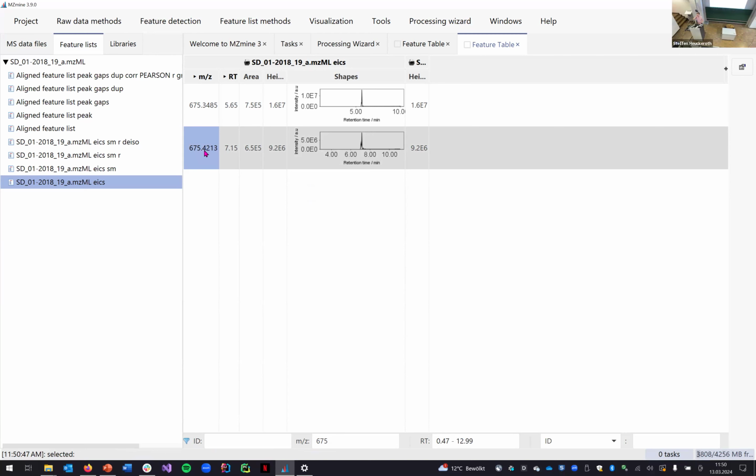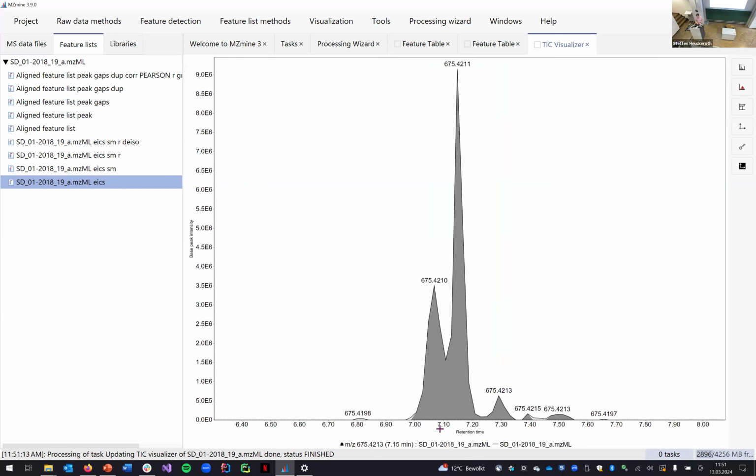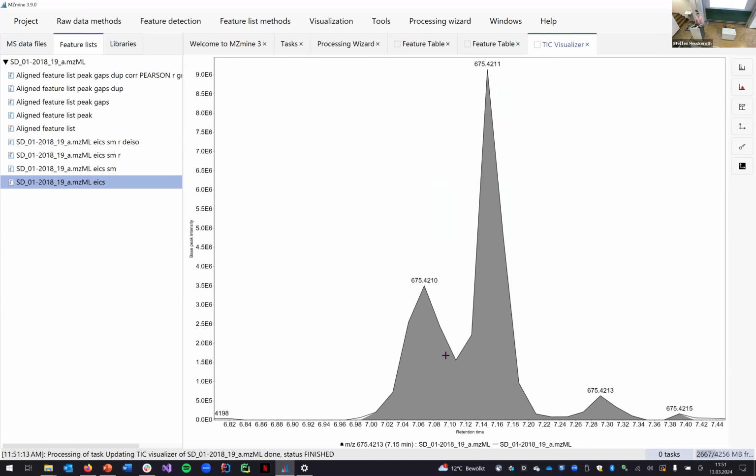So down here, I just put the 675 in. And now we have two different features, and we are actually looking for the 675.42. And why did I look for this one? If I open the chromatogram, we can see that these are two very closely co-eluting features and they are not baseline resolved. So this is a really good example of what we have to do to optimize our batch.